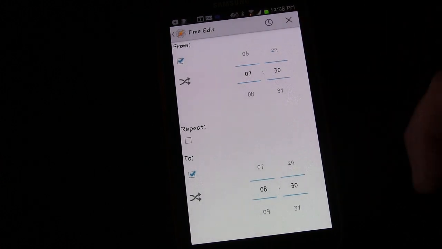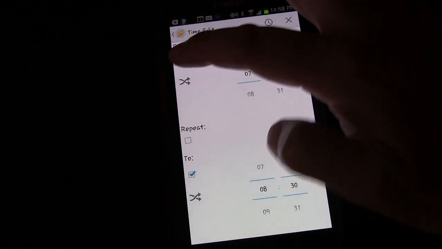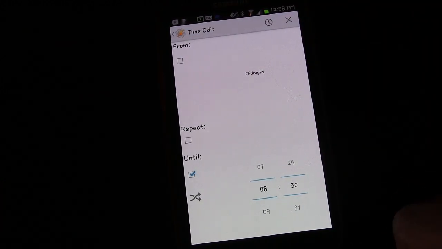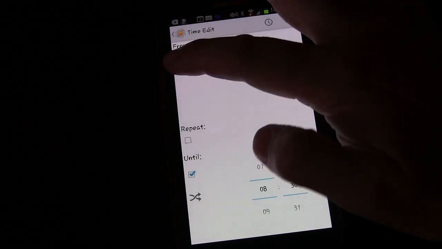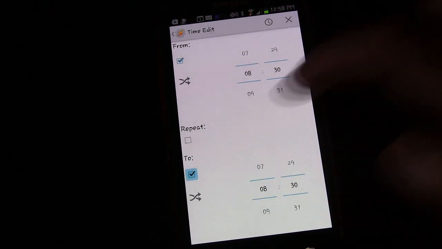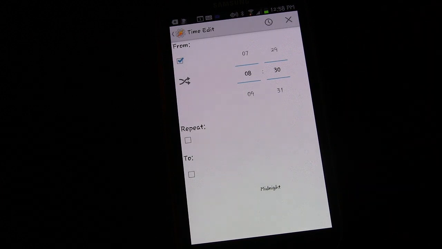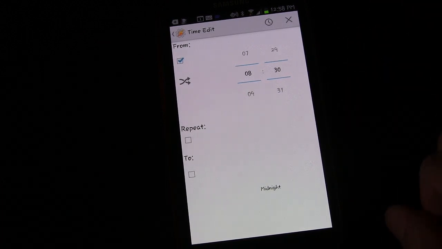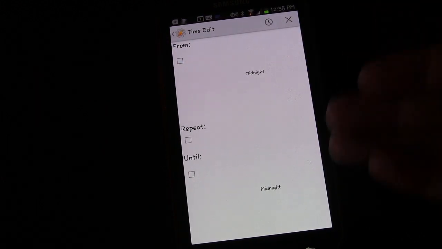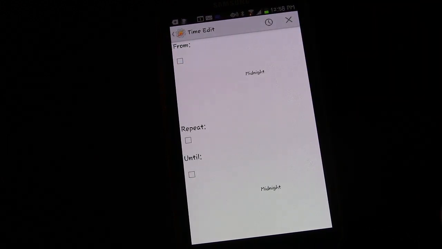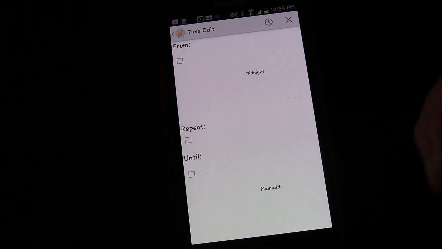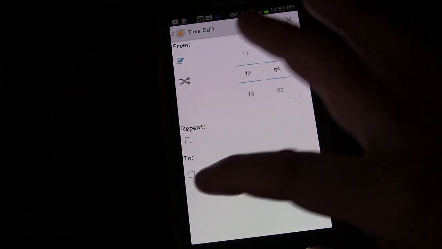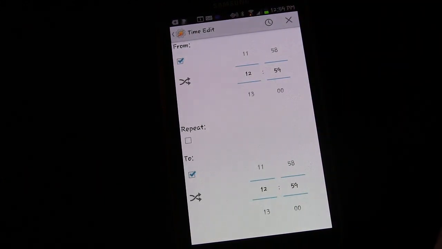If you uncheck from, you don't enter a from time, then it defaults to midnight, and it tells you right there. If you have a from time but you don't have a to time, then it defaults to midnight. So that could be, for example, if you wanted to say all day. If you take them both off, it's just midnight to midnight. So basically, it's always happening, which would be pointless, but that is something you could do.